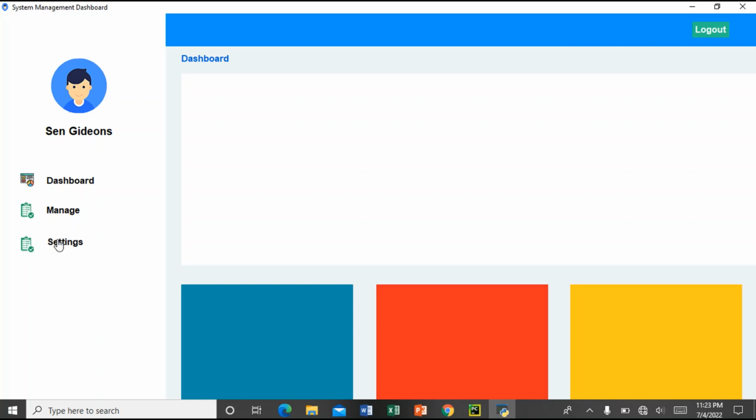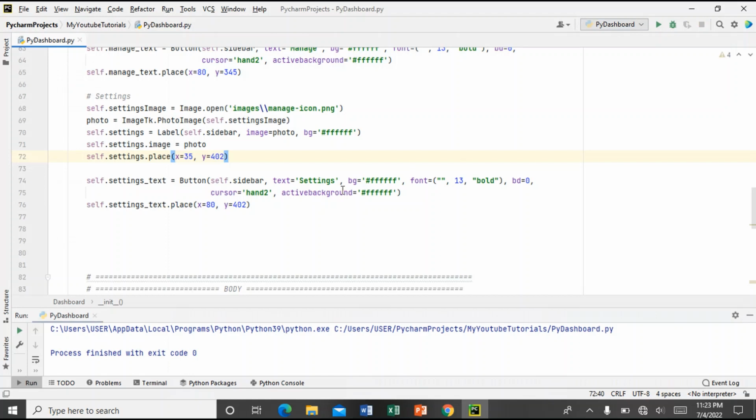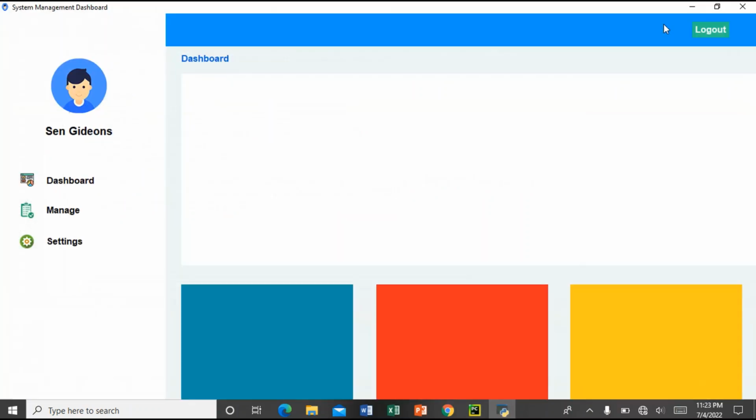So we have our settings button, but I think we didn't change the settings icon. Supposed to change it to settings icon.png. So now we have our settings button also placed.